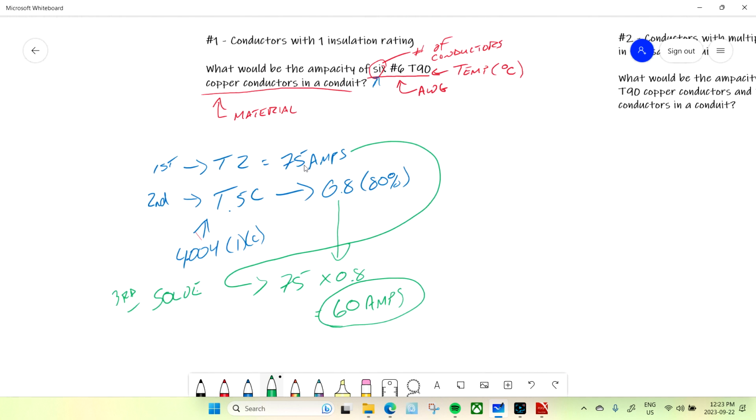Okay. Table 2 says it's good for 75 amps, but because we have six of them together, we have to limit the current. We have to reduce the current on it, because if we don't, there's going to be a lot of heat to dissipate. Right? A lot of heat on that insulation is going to break it down over time. So in order to protect the insulation, we reduce the amount of current on the conductor, which therefore reduces the amount of heat that's generated from that conductor. Right? So that insulation can now dissipate safely without breaking down over time. Okay, so that's how we do the first one.